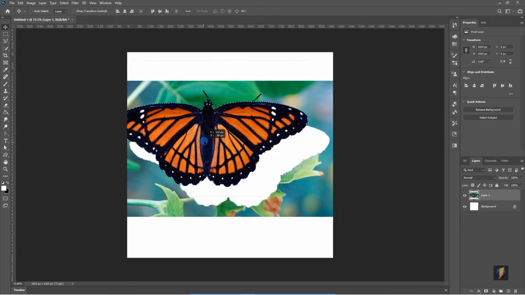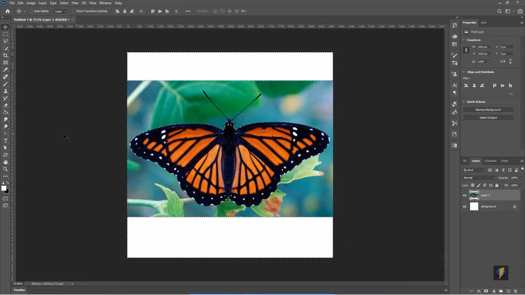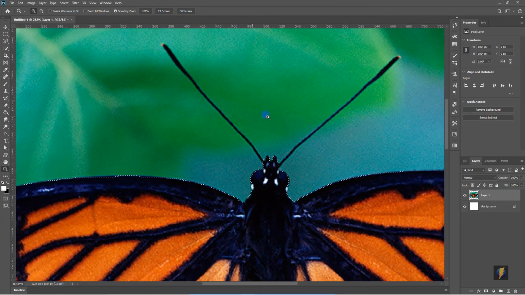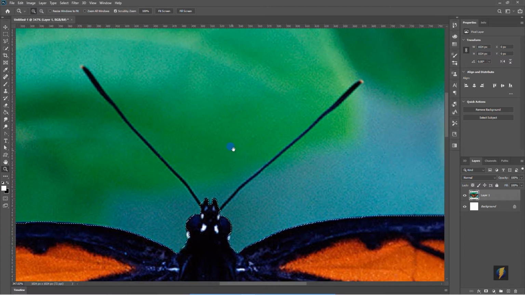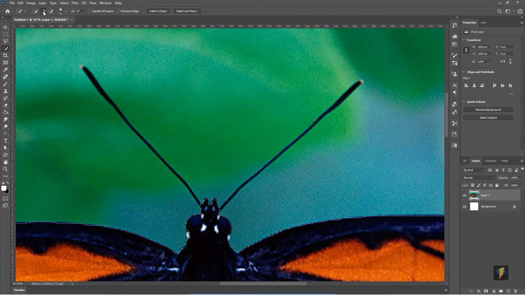You'll notice that it is leaving behind those antennae. That's not what we want. So let's go ahead and add those antennae to our current selection. Once again, I'll go to this selection tool, this quick selection tool, making sure that I'm on Add to Selection. Make my brush a little smaller, and then we'll just very carefully select the areas of the antenna that we want.